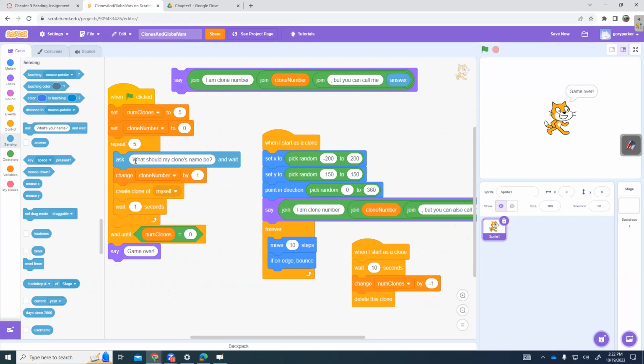So again, I have ask and wait, and it's not going to go to the change clone number or create clone until after you hit a name and type enter. And then I added another 1 second wait before it makes another clone.